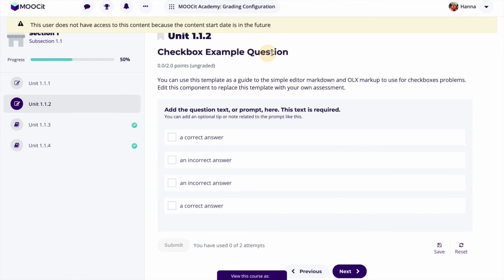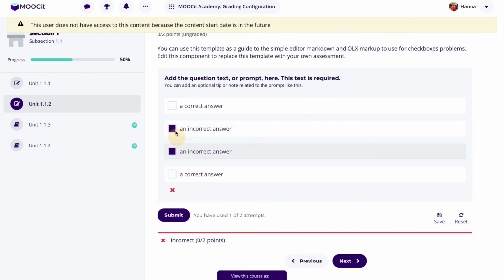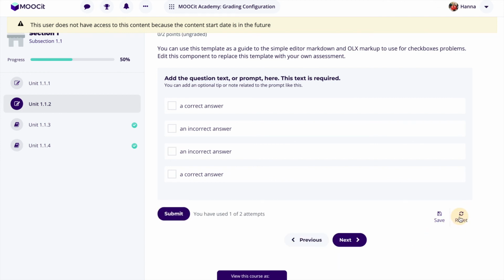First of all, we can see here the new component title, Checkbox Example Question, that we changed before. For my first attempt, I will select 2 incorrect answers and select Submit. If I try to make another submission right away, there will be a notice that I must wait at least 30 seconds between submissions and how many seconds there are remaining. I can hit Reset to clear my previous responses and start fresh. Now I can select another combination of answers and hit Submit.